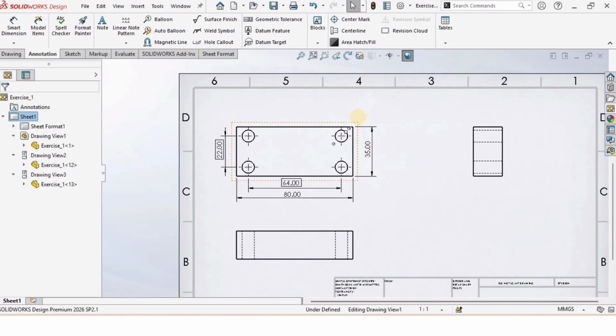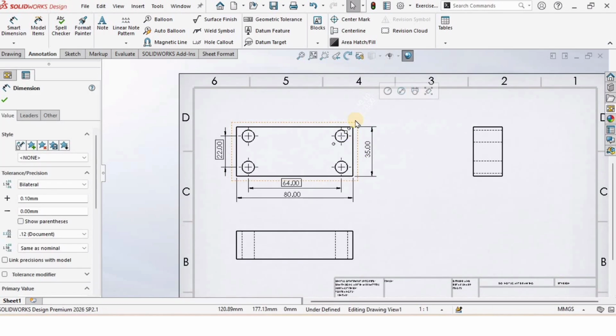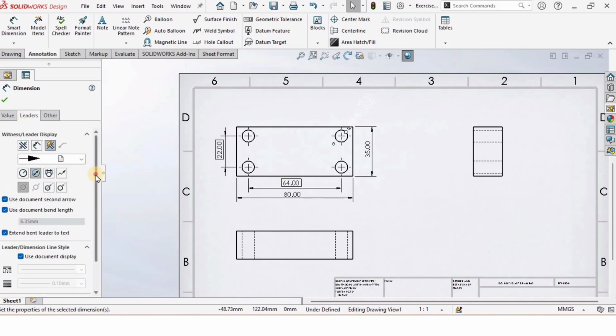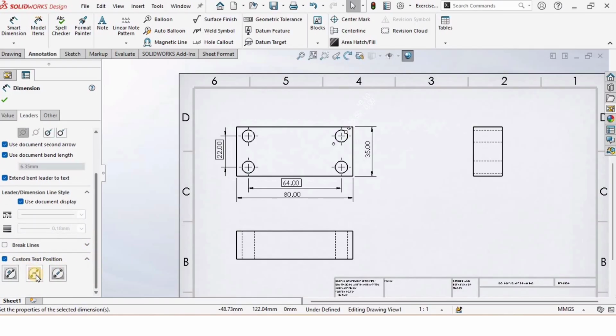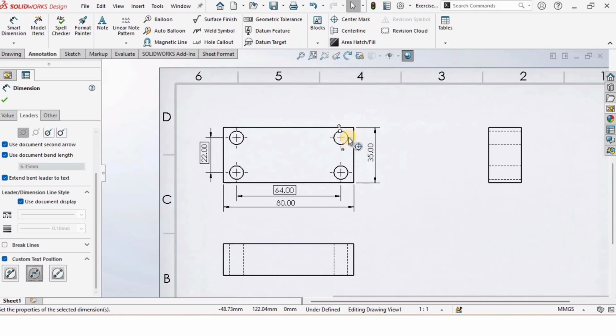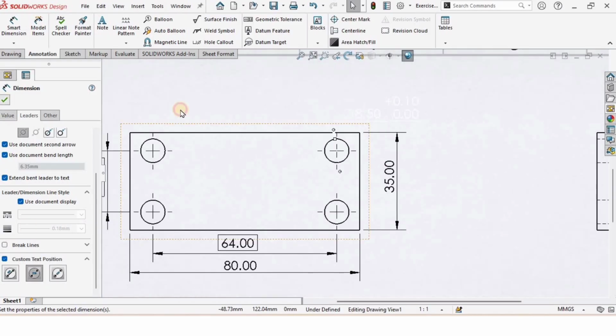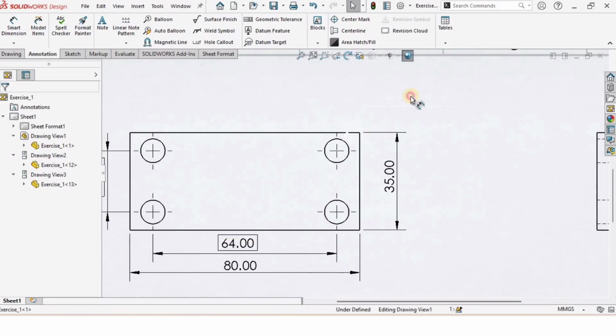Okay, now let's select this dimension, and here we have the option for the leaders. Let's select custom text positioning, and I will choose the second option for the custom text position. When I check this green icon, as you can see, now we have got this text position.